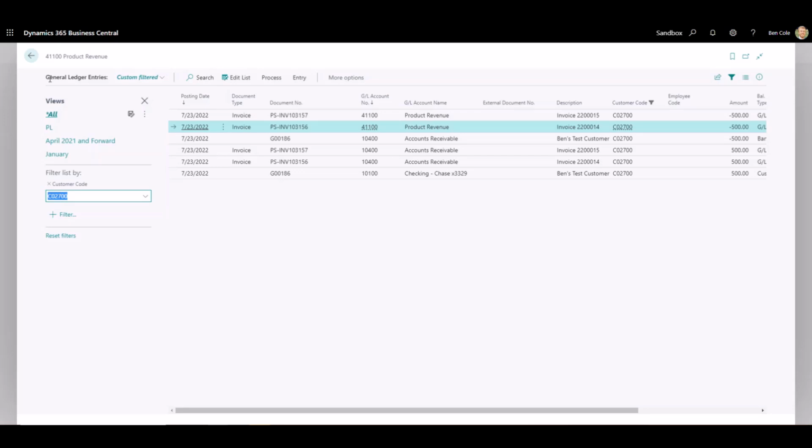So that's a little bit about our Auto Create Dimension extension. Like we showed, a lot of different functionality that can be very useful and time saving in Business Central.